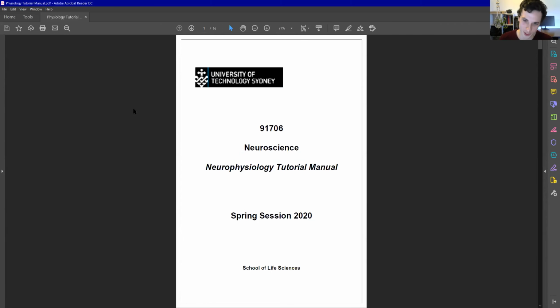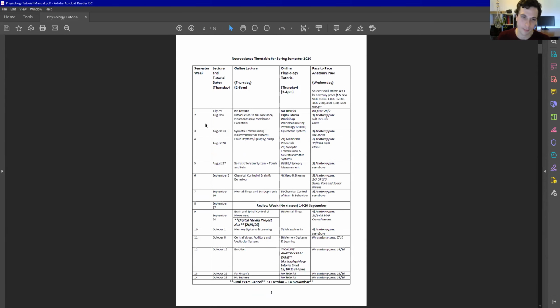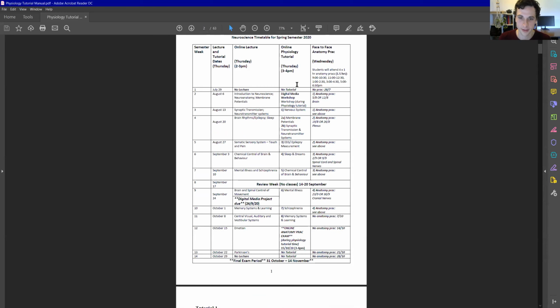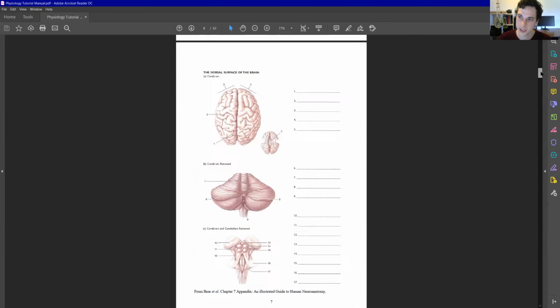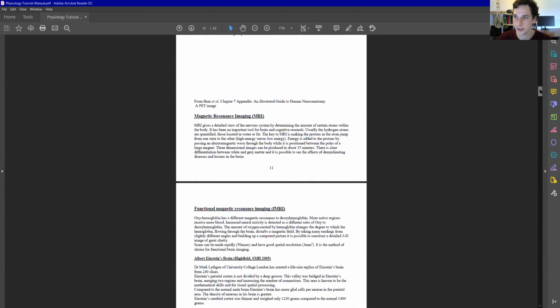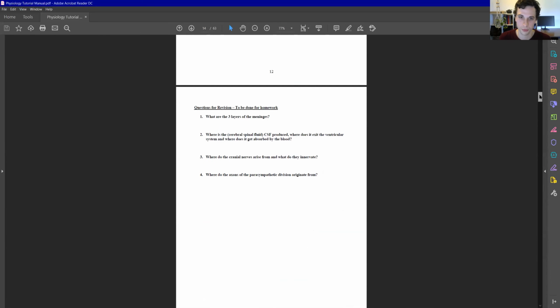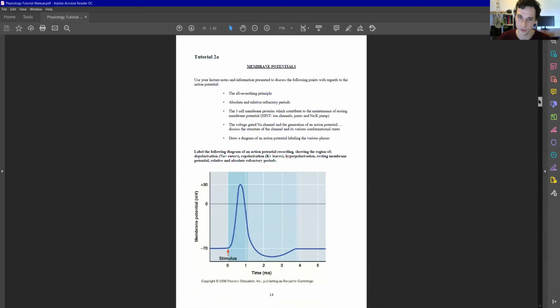This is your neurophysiology tutorial manual, and this is your timetable. So get this through UTS Blackboard. This week we're going through the digital media presentation, and this is basically it. You can have a look through this entire manual if you want. It's not really necessary. I'm going to go through basically all of this. It's all covered through the tutorial slides.